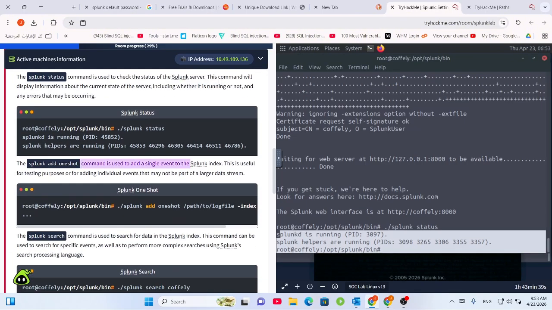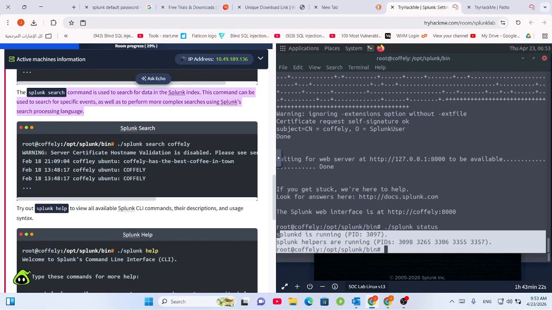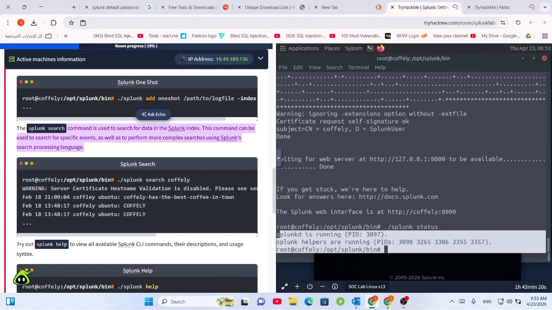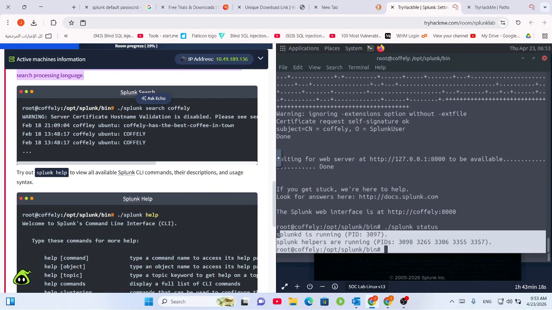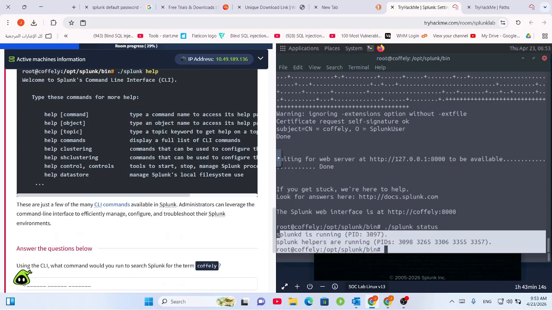The add oneshot command is used to add a single event to a Splunk index. This is useful for testing and adding individual events. The splunk search command is used to search for data in a Splunk index. The command can be used to search specific events as well as complex searches. Splunk help is available here. Just a few CLI commands.